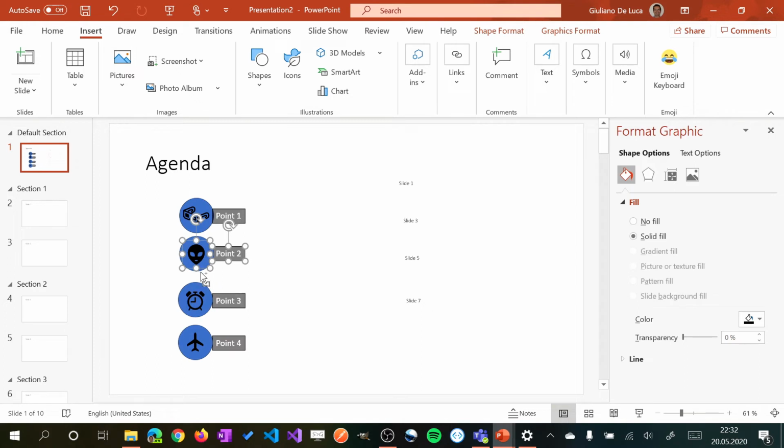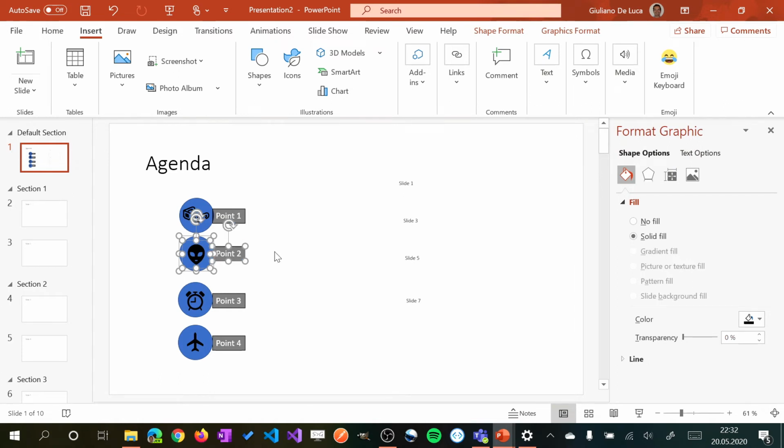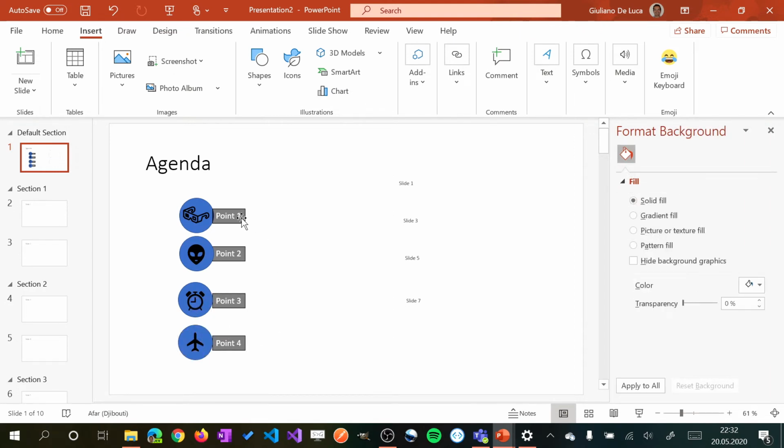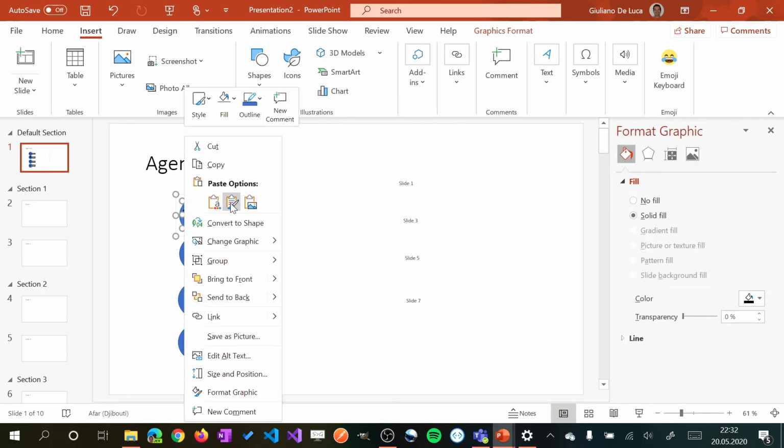I can Ctrl G, group also this, Ctrl G again, and the last one is grouped. So now that I created a single element for every topic, I can right click on it.